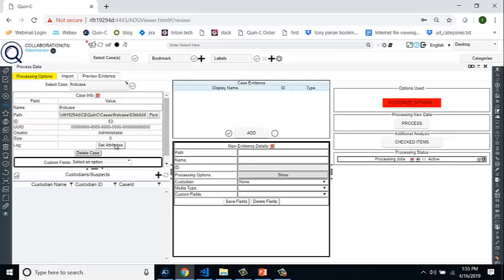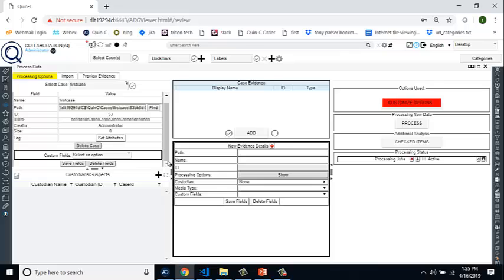I can also set case attributes, or excuse me, set log attributes and set case information here. None of this is worth doing right now, and all of it has videos dedicated to it, so I'm just going to skip over it. So we've created our case now.